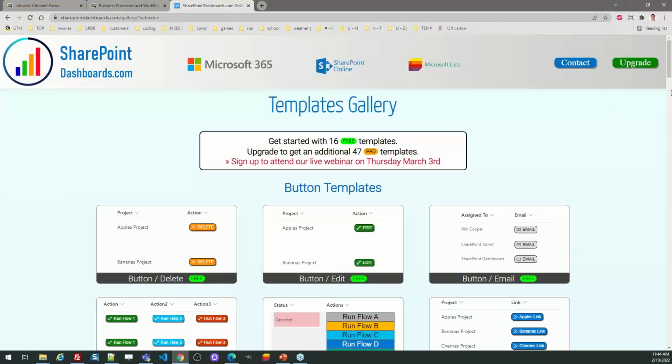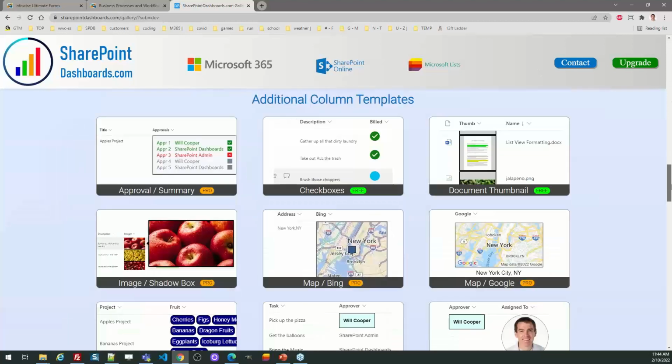Let's go back to the gallery. Okay, so there's a lot of templates. What's nice about this, of course, is that not all of these things are available in your free templates. The free templates are really just to help you get started and begin to use the tools and learn how it works. But if you do go on and do the pro templates, there's a lot of options.